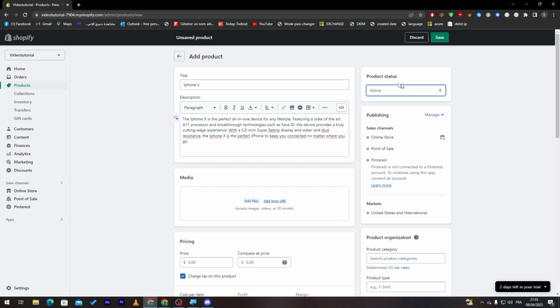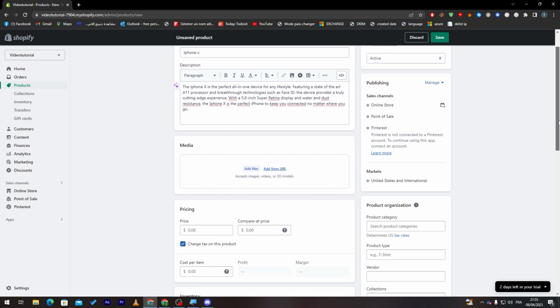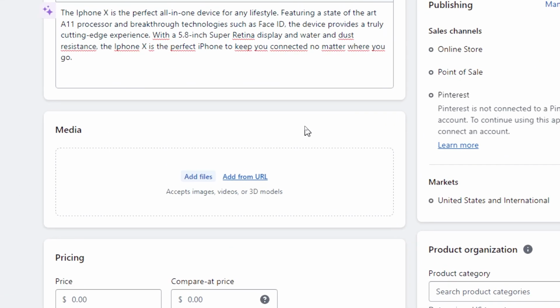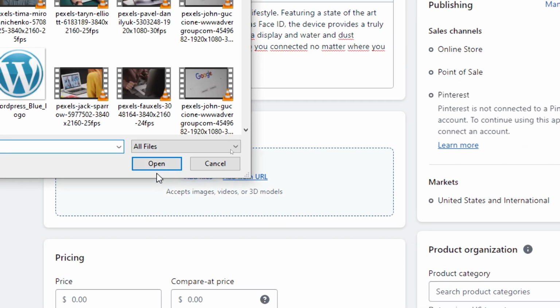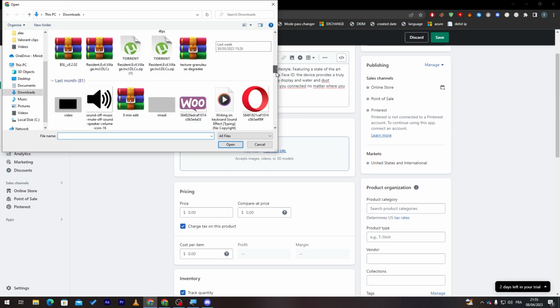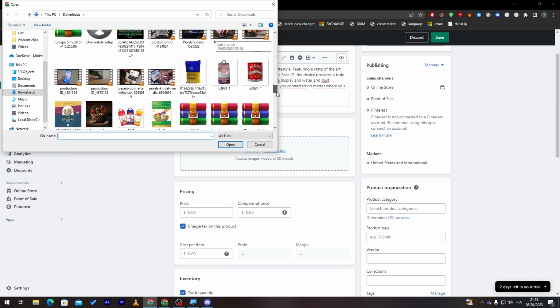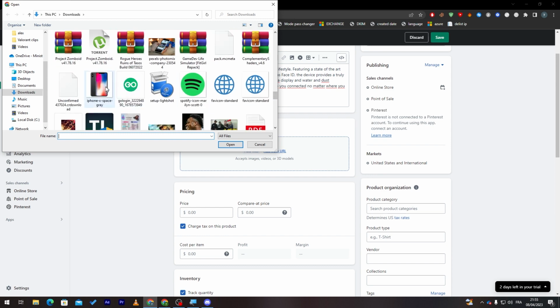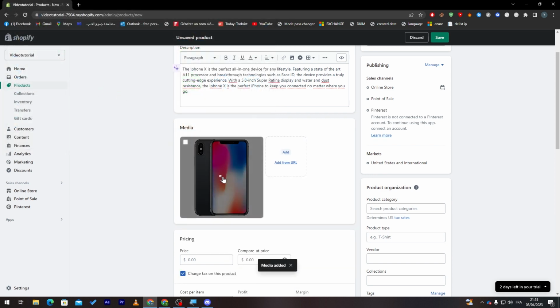So make it active. Now, right after that, let's go to our media and click on it. Then you have to grab an image of the product that you are going to sell. In my case, it is iPhone X. So let me just find it real quick. Here it is. And this is the image of the product.